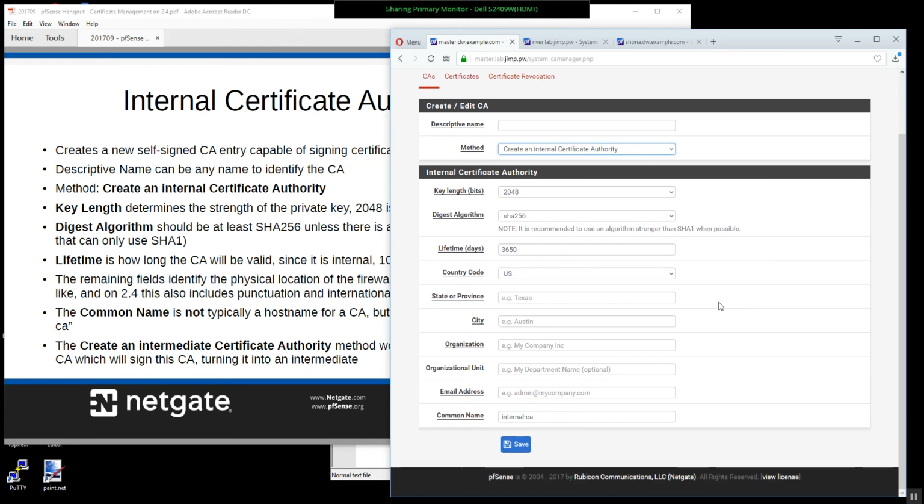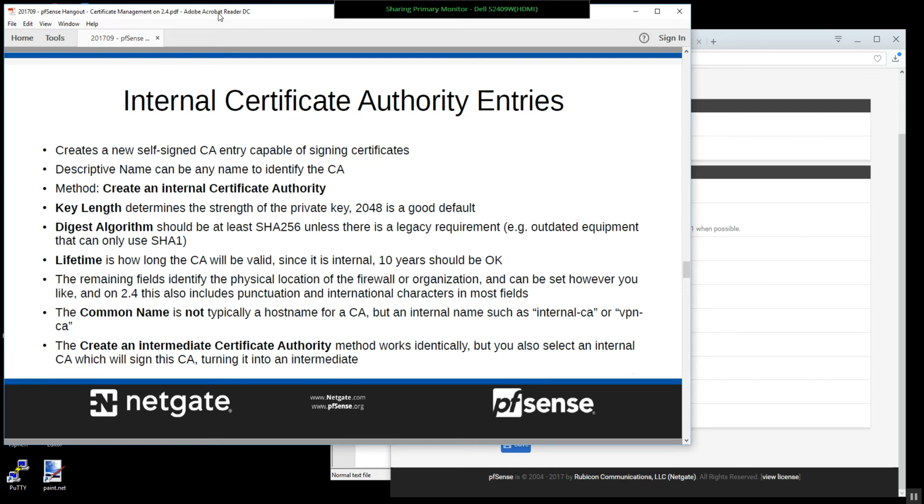The key length, 2048, I wouldn't go any less than that. It determines the strength of the private key. 2048 is a good default. I wouldn't go less than that unless you have a legacy device that absolutely can't deal with a key that big. Same with digest algorithm.